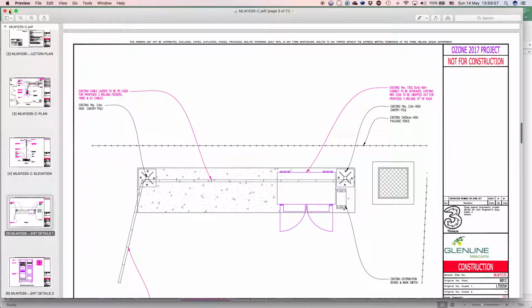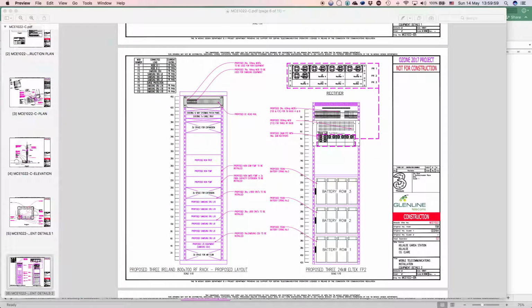So again, I suggest use the library every time. That's the only way how you can avoid bringing forward the wrong blocks, errors, layers, and stuff like that.